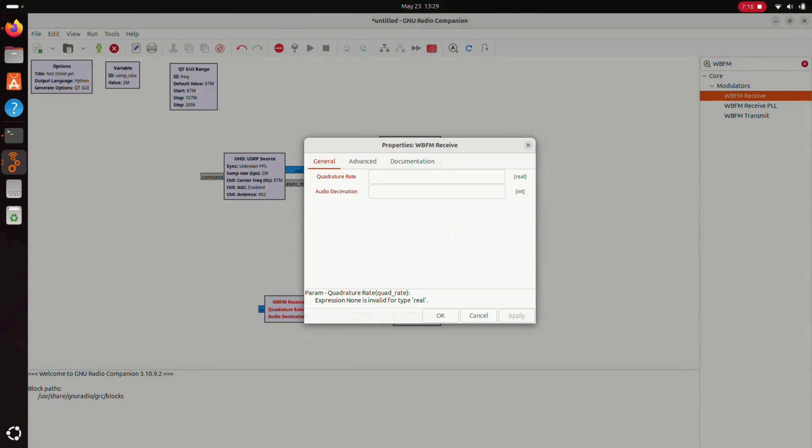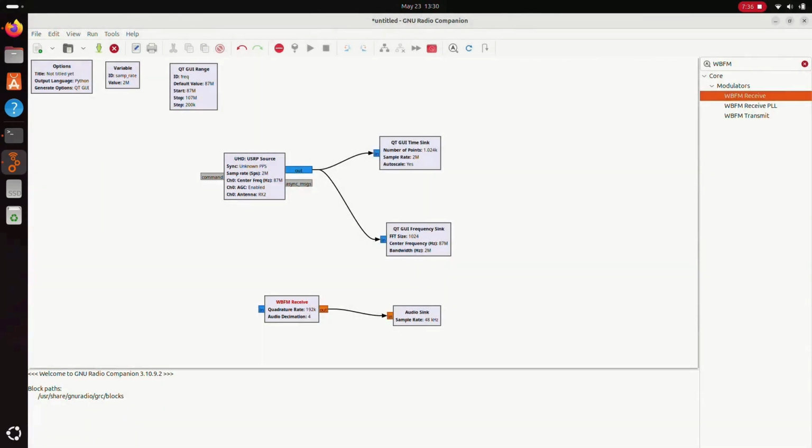Okay, so here is the quadrature rate. We need to decide it, which will be 48,000 multiply 4, and audio decimations, that will be 4. Now click apply and OK.